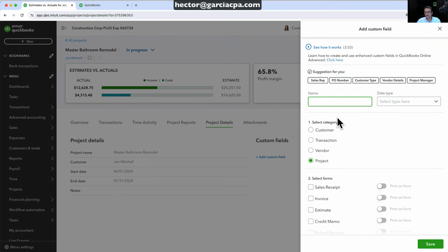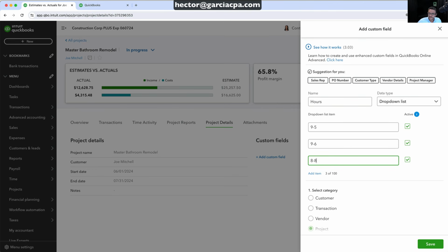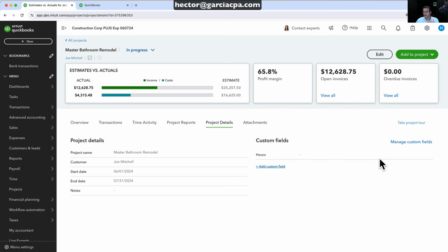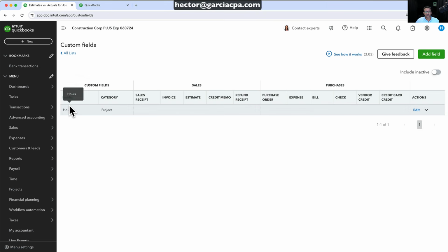So we'll go here to name, and then we'll put hours or something like that. And then we know what hours we can work on this job. So we'll do a drop down list and then we'll create multiple options. We'll do 9 to 5, and then we'll add one called 9 to 6. And then we'll add 8 to 8 or 7 to 4, something like that. And again, these are just custom fields. Then here, manage custom fields, we get to see all the custom fields that we can create.